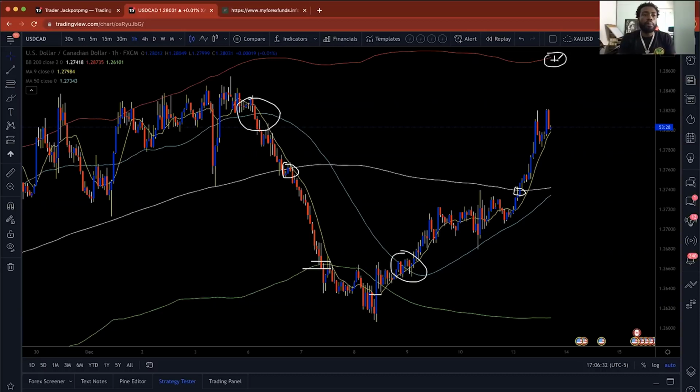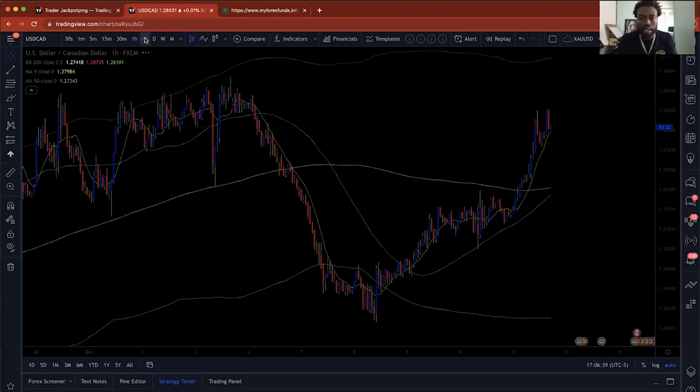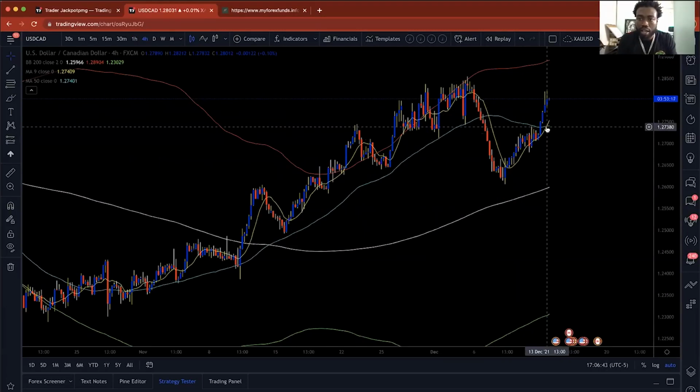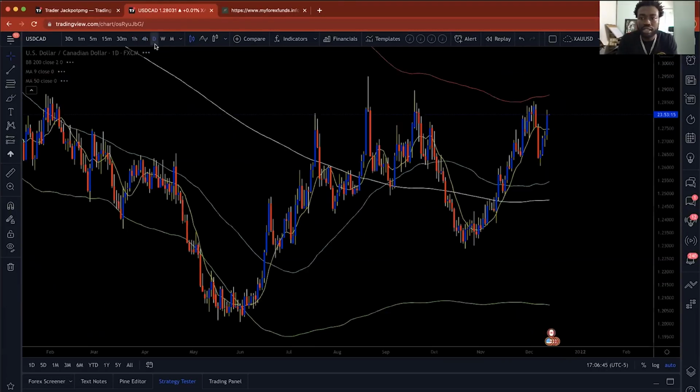So that's the job of the moving averages here. And this shows on all time frames. If I go on the H4 time frame, I'll be able to see the same thing. See, there was a sell confirmation here, and now there's a buy confirmation here. If I go on the daily, I'll see the same thing.